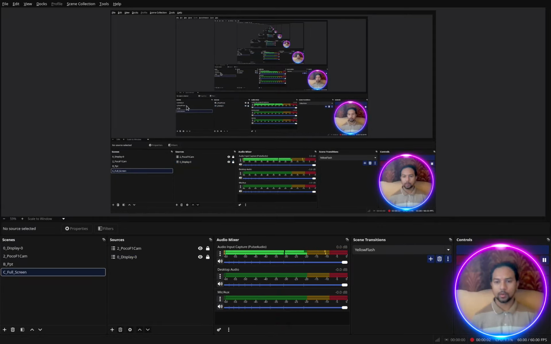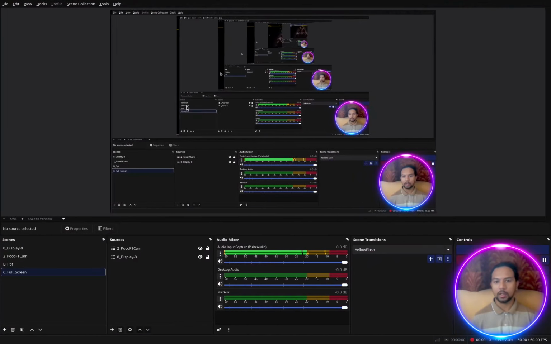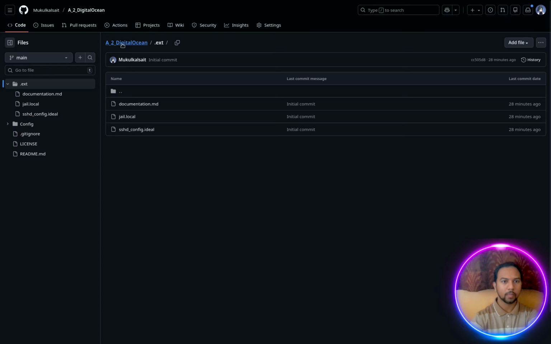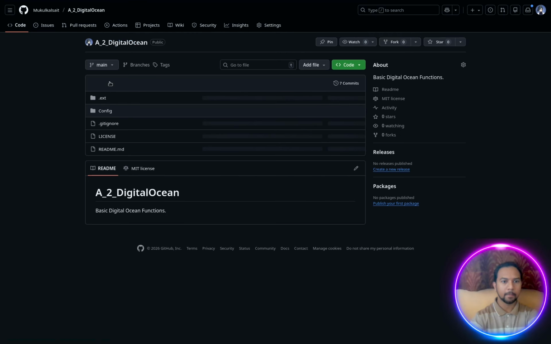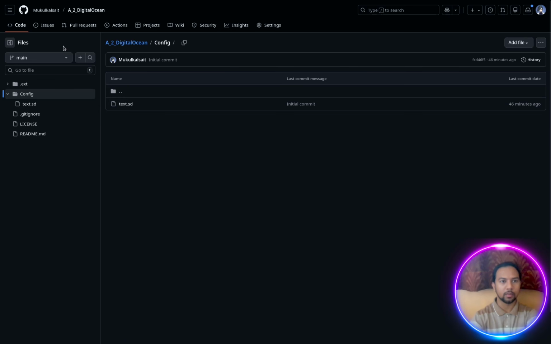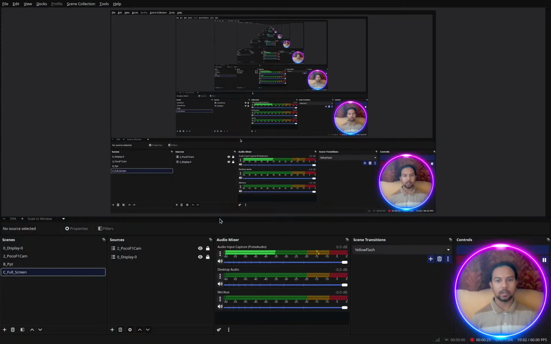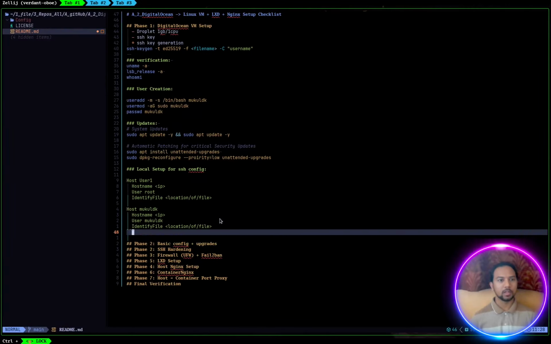So now we are going to configure the SSHD, that is server side SSH configuration. For that, I have already created a repository. Let me show you. So this is the DigitalOcean repository where there is a config folder, and inside this config folder we are going to build everything. I have already cloned this repository. So this is the repository.